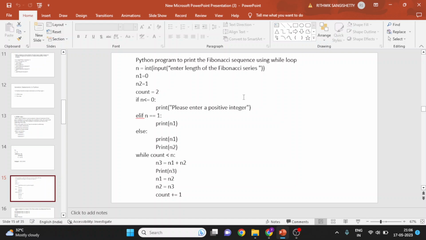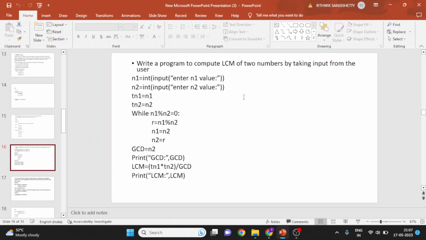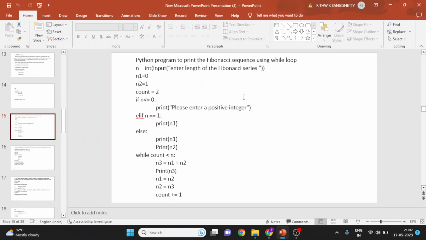Here I am just swapping the numbers, because the next two numbers are considered as 1 and 2, that's why. And here I am writing the augmented assignment operator, count plus equal to 1, and it will print 0 1 1 2 3 like that.